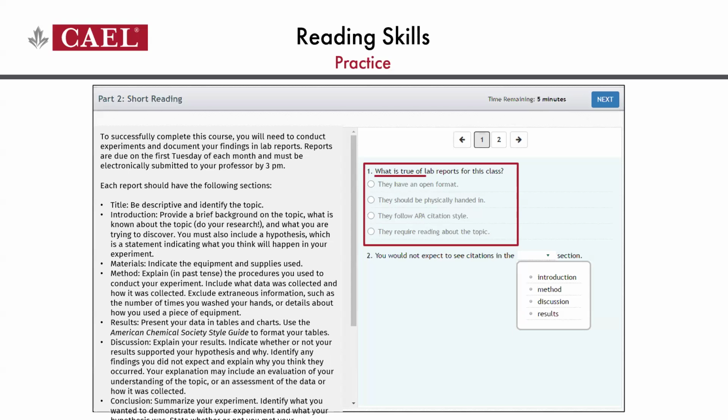So if you look at answer choice A, it says they have an open format. Open format just means there aren't any rules about how you're going to structure. You can choose your own structure and format for the whole lab report. Choice B says they should be physically handed in. Choice C says they follow APA citation style. And D says they require reading about the topic.